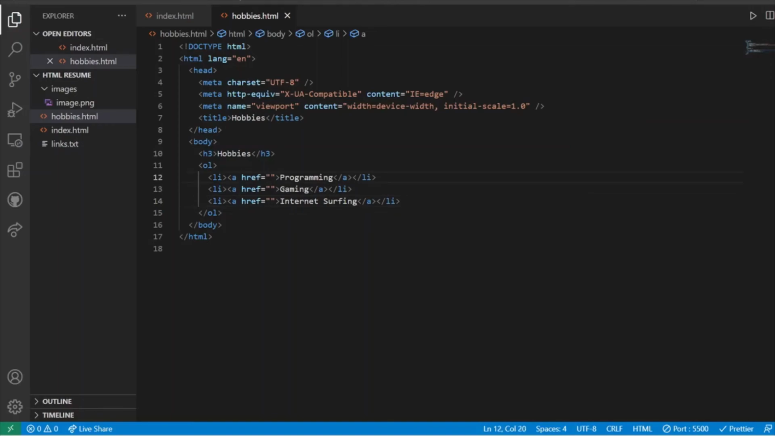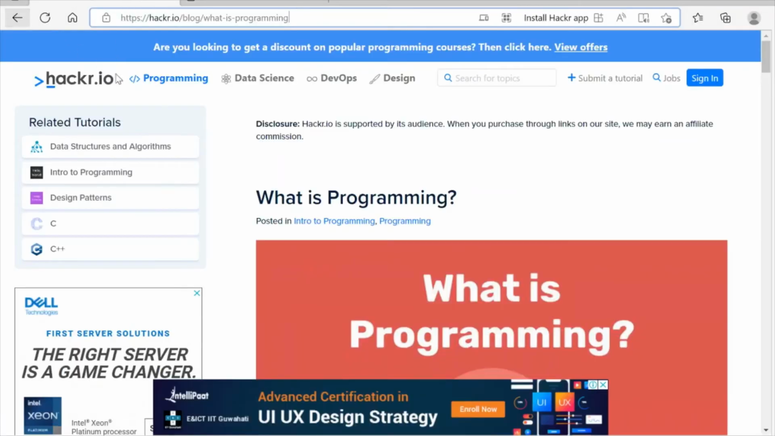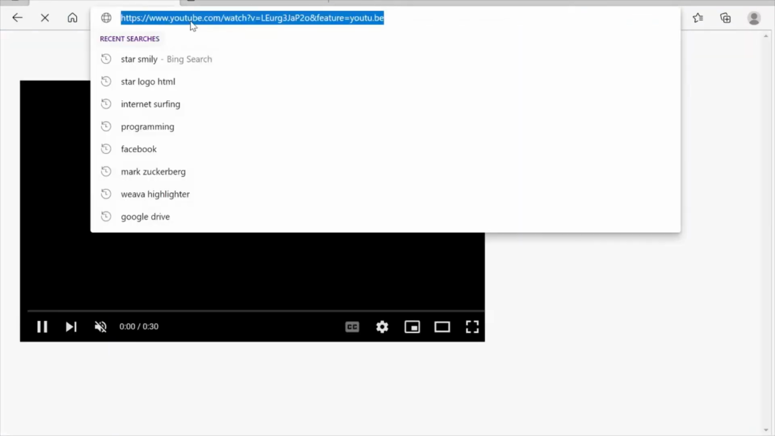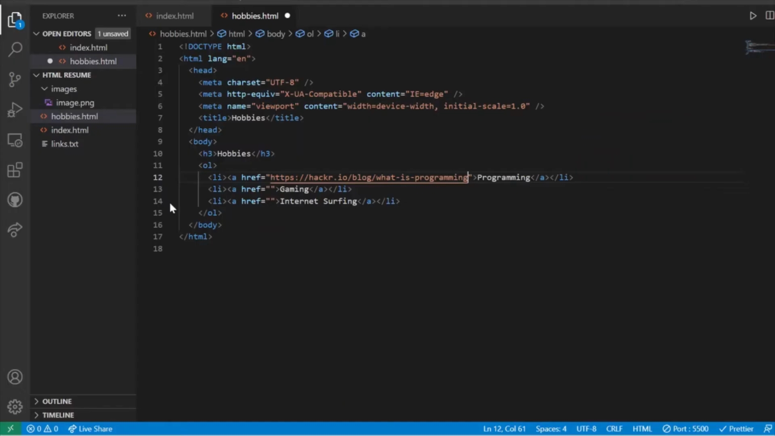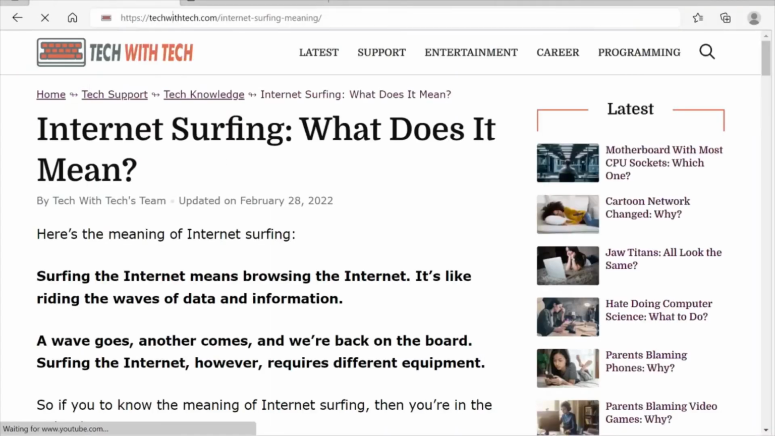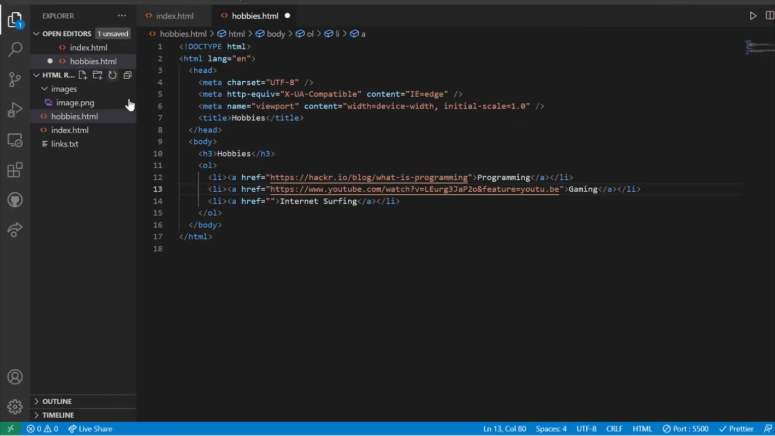So this link goes here. Let's bring the links for gaming and the other one, that is internet surfing also. So for gaming, we have the link for gaming also, and I included this link here, and again we have the link for internet surfing. So let's copy this link and include that too. So I have all the 3 links.